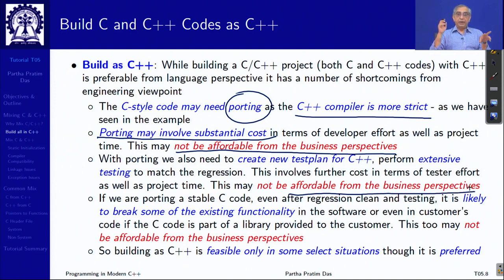If the C++ code is stable and it is regression tested, even then it is likely to break some existing functionality. That might even break your customer's code, because you may have given this library to the customer for use as part of their code. So, the moment you convert to C++ and do a porting, then your code might break something in the customer's code which you cannot even test, right.